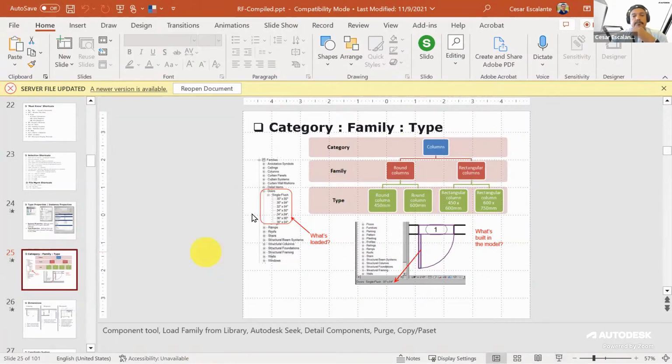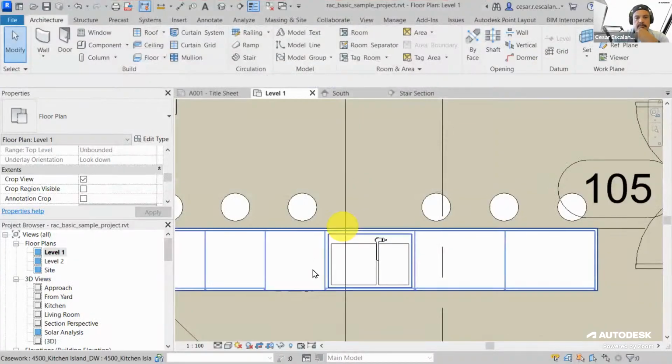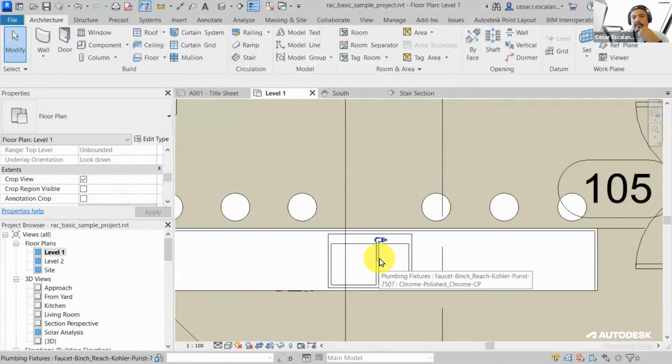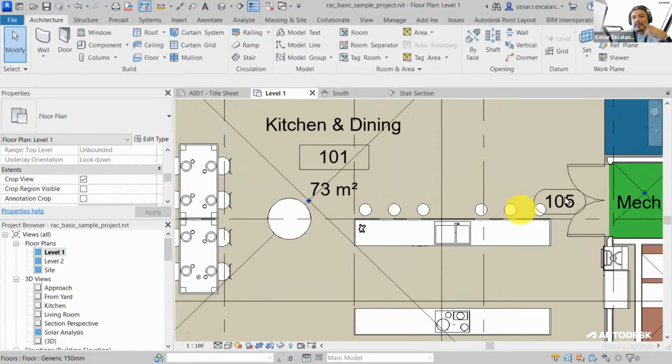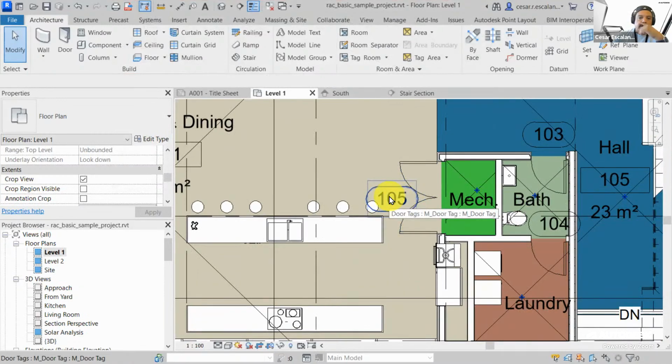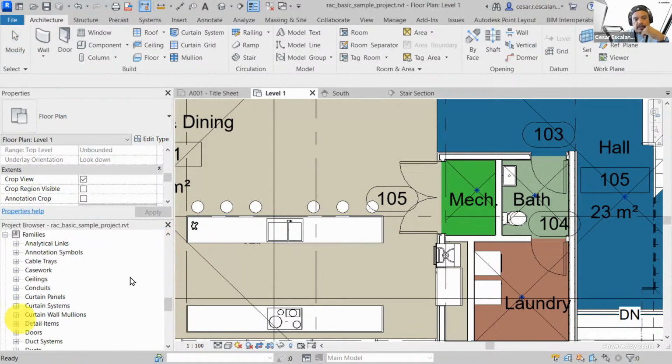And so going back to Revit, that's exactly what's happening here. When I hover this tag, it's giving me information about what is the category, the family, and the type. And when I'm looking at the project browser and I scroll to the bottom to open the family tree, you're going to see the category, family, and type.